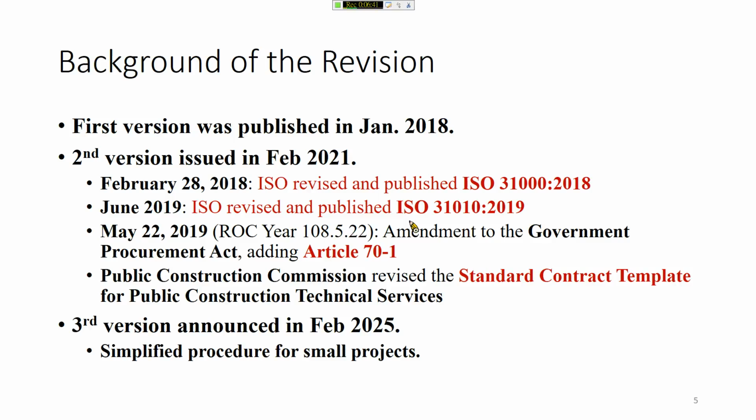So, but in the second revision, the standard form was prepared for major projects, like a project with 50 million NT dollars of contract price. So there was an objection by the project owners of small projects, like a $1 million small project. So in February this year, they announced the third revision. In this revision, they prepared a simplified procedure for small projects with a contract price much lower than 50 million NT dollars. Okay, so that's the background for the revision.